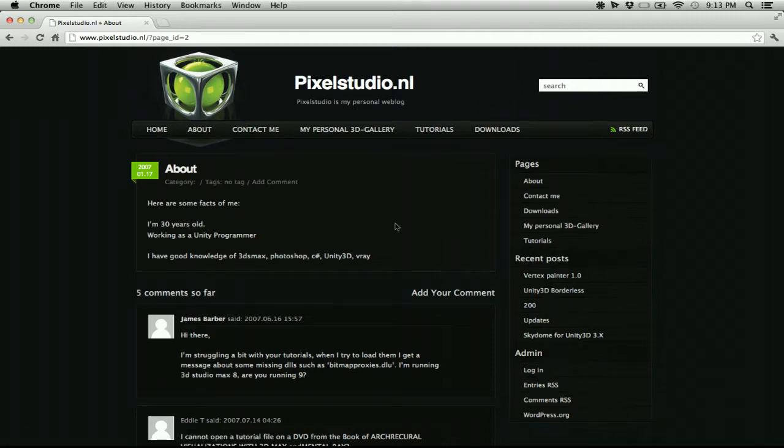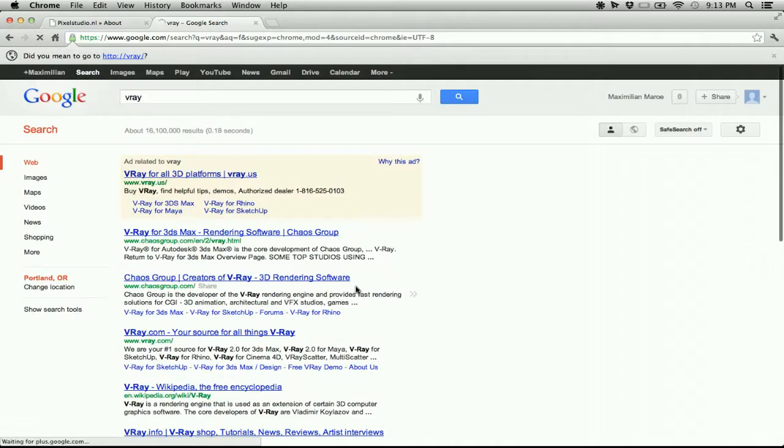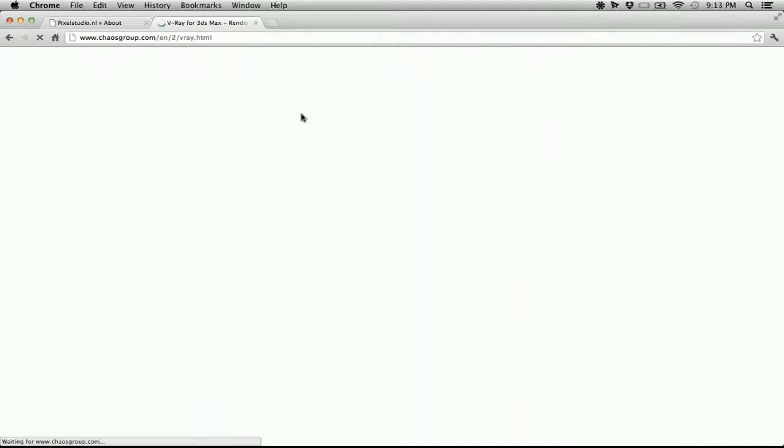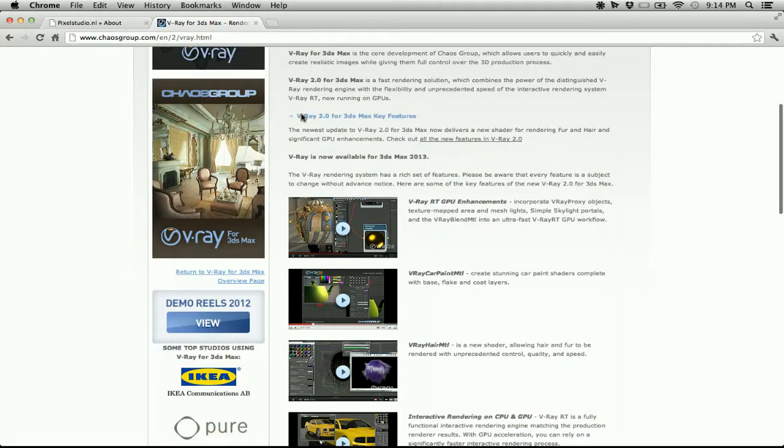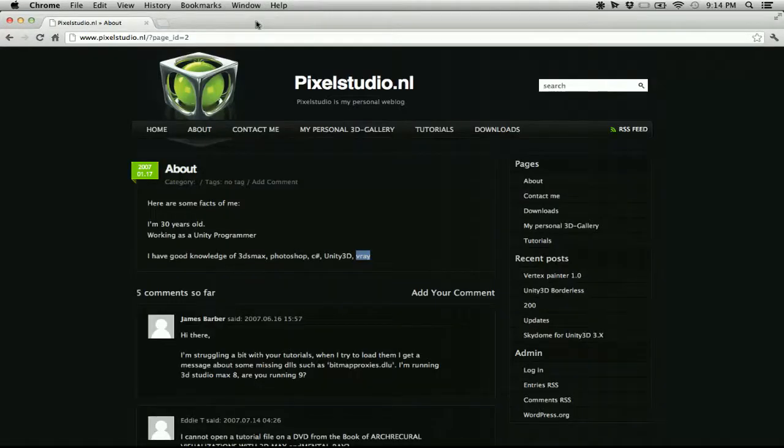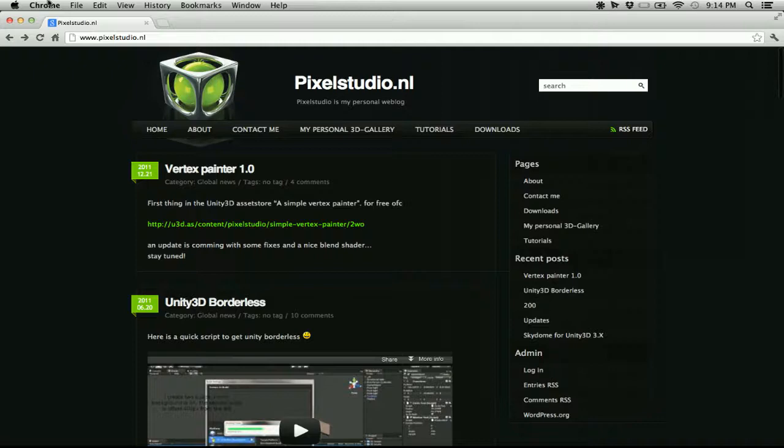Nice looking site. I need to make my site look nice. 30 years old, just like me, working as a Unity programmer. Good knowledge of 3ds Max, not me. Photoshop, C#, yeah. Unity 3D, V-Ray, don't even know what that is. Realistic images. So it's a renderer. That's cool. Alright, well, thank you, Pixel Studio, for making a little free thing that I'm going to be picking apart. And I appreciate it, I really do.